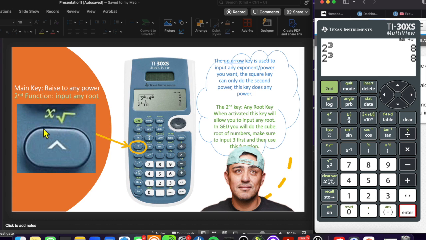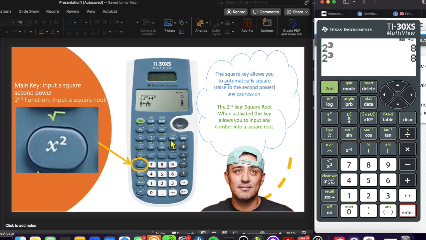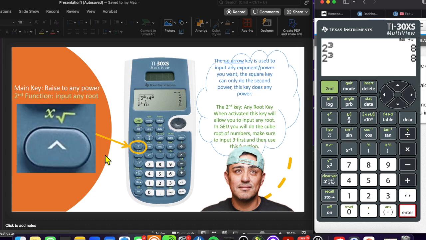Now, the tricky one here is going to be the root of any other number. Remember earlier on we had the square root. This one is the X root. The X just means that you can input any number. But here's a trick to this. If you wanted to do a cube root, you first have to input 3 into the calculator, and then you activate the function second, and you activate that key from the up arrow for the X root.